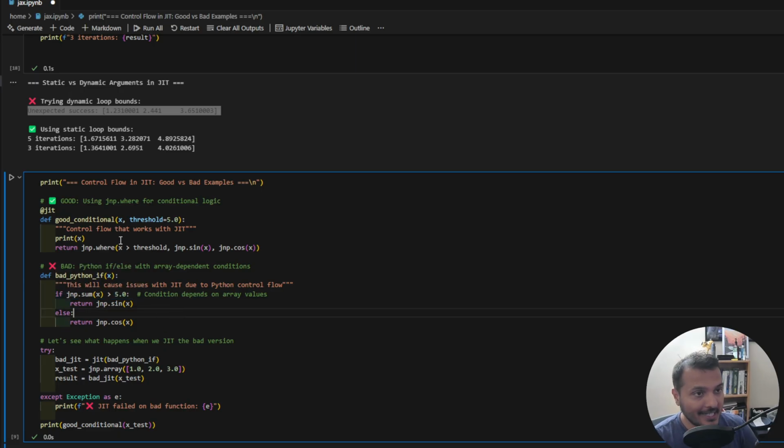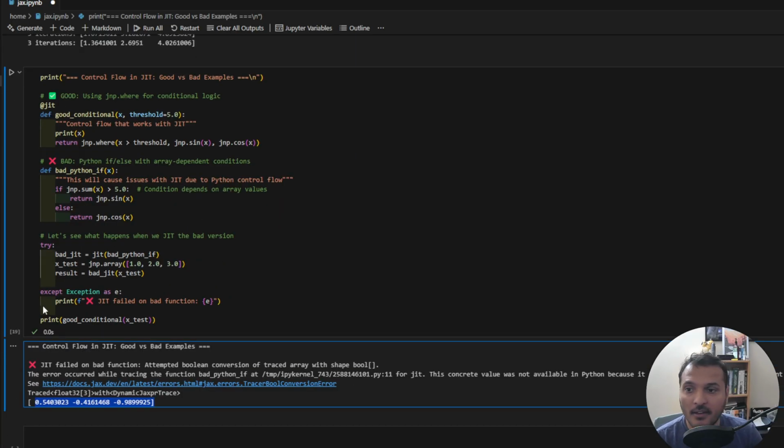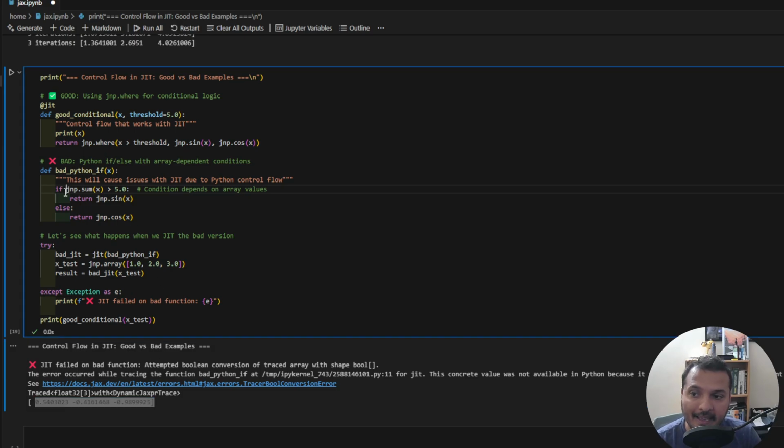So the way around it is to have the if-else in this format, where you do a jnp.where. You do the conditional using JAX's comparator. So let's look at this. When we run it, the good conditional works. There's a tracer that takes in the value, and I get the right result. The bad one fails because we try to compare a tracer with an int, and that's why it fails.